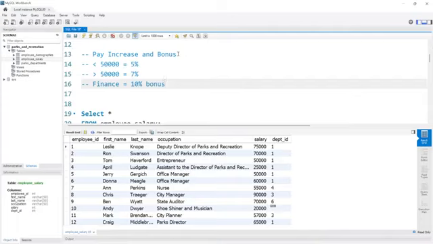Very, very generous, but only the finance department gets it. So these are the guidelines that the Pawnee Council sent out, and it is our job to determine and figure out those pay increases as well as the bonuses. So let's come right down here.